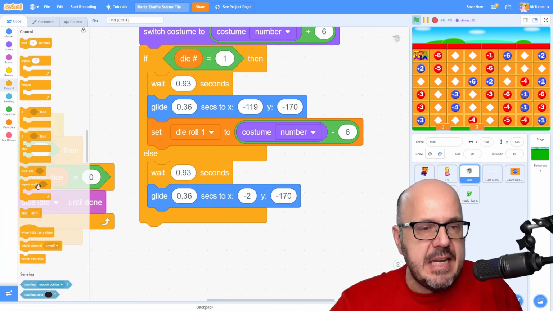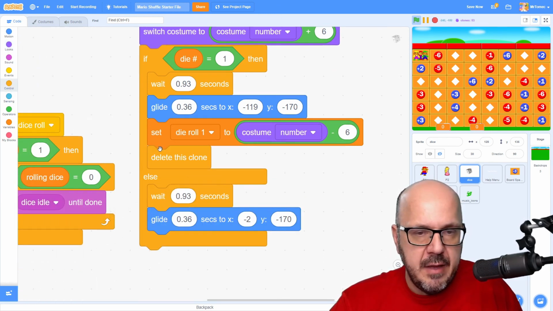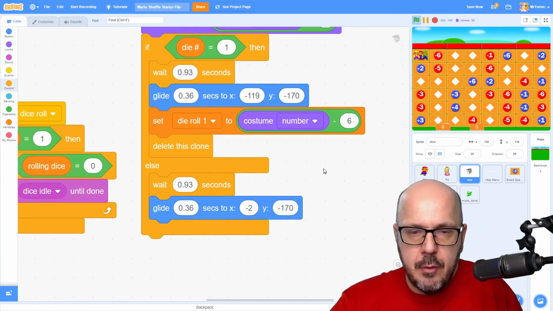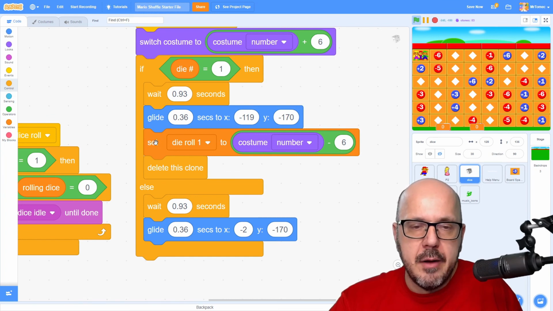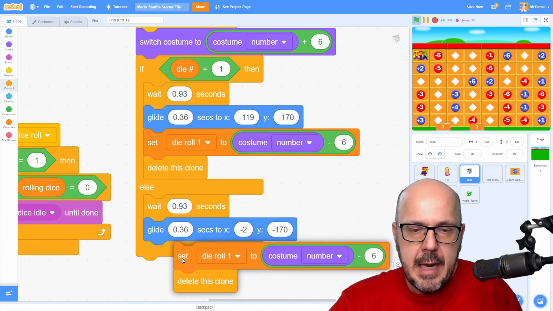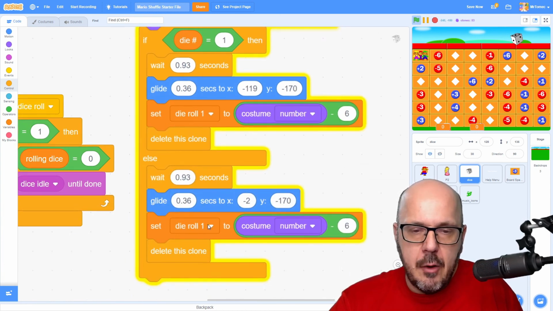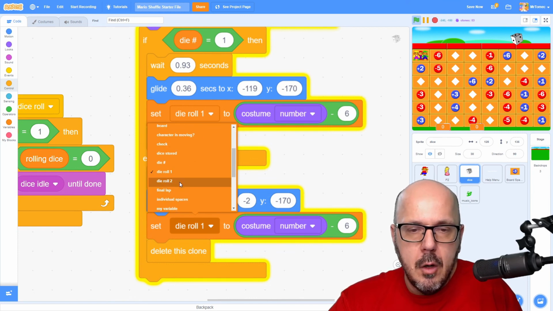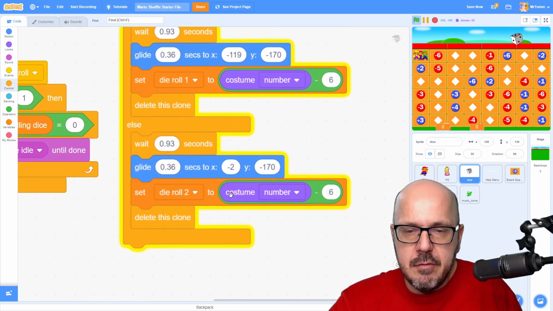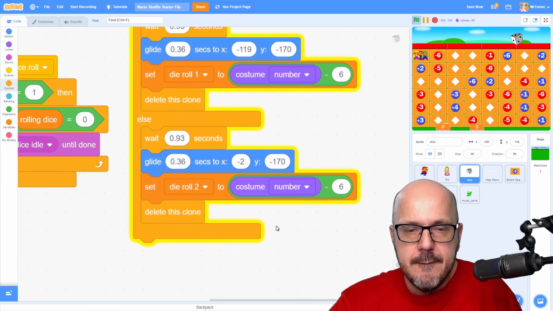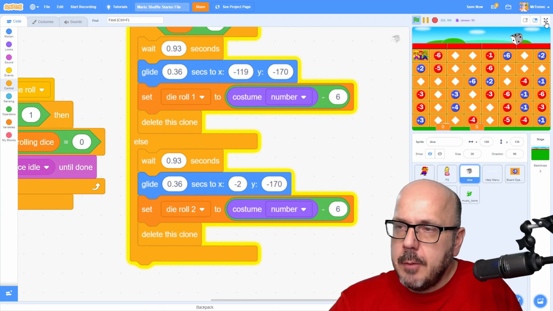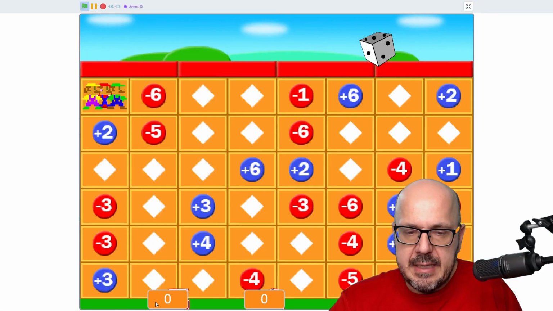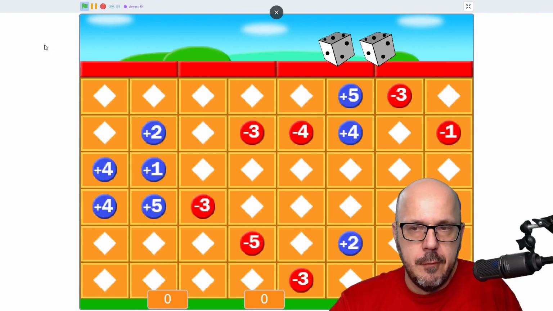And then we're going to delete this clone, which is just going to get rid of that fake dice from the bottom of the screen, and we'll be set up and ready to go for the next round. So I'm going to take those 2 blocks, or the bottom 2 sections of this code here, and I'm going to duplicate it and put it underneath the else statement. And so now I'll change the set die roll 1 to die roll 2, and this will still be costume number -6. And delete this clone is still good. So that should all be good. And now if everything worked properly, our dice should be rolling properly and landing in this spot and changing those numbers. Let's give her a try.